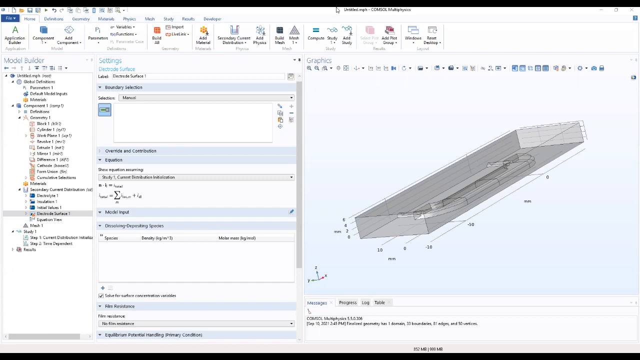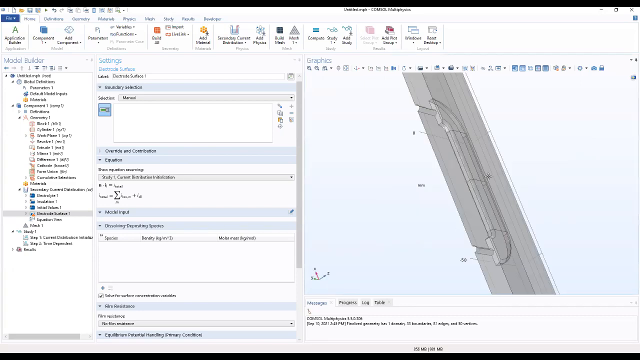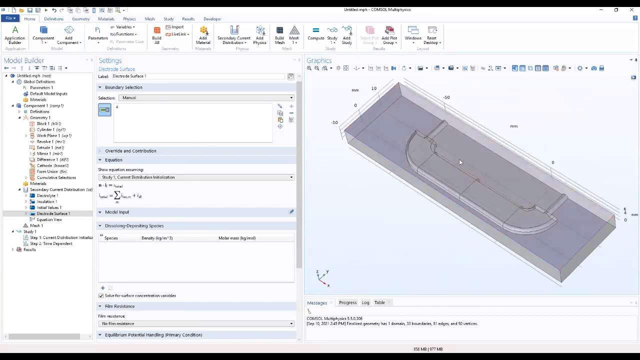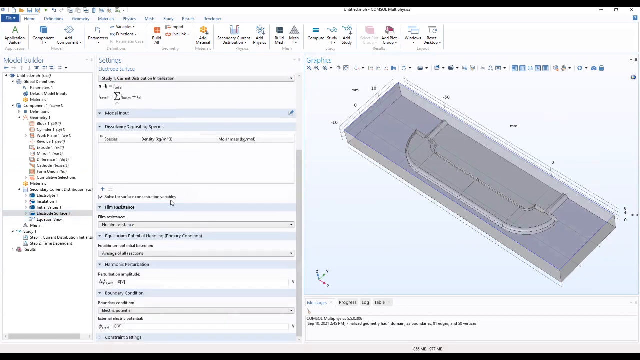So after adding your electrode surface, you go ahead to choose the domain. So we want to select domain 4. This is what we selected to be our electrode surface in here. So as you can see, there are many sections. And we have the film resistance. Now we move down to boundary condition. We have the perturbation amplitude. We have the external electric potential. We have different expressions that we can change for the boundary conditions. We have average current density, total current, and many others that we can change. So we are maintaining it to be the electric potential.